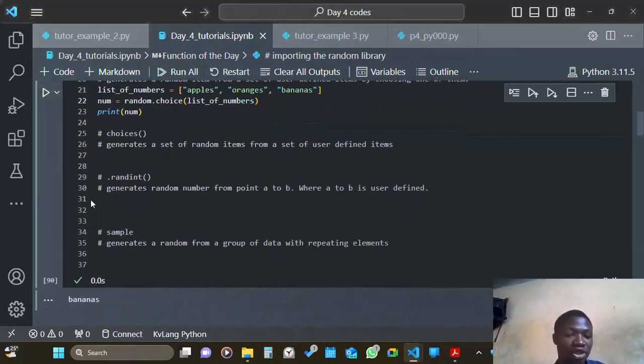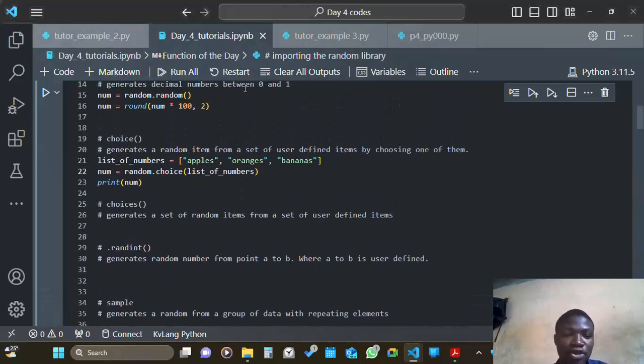So it has chosen banana this time. It chose orange. It chose orange again, bananas again, oranges again, bananas, oranges, bananas, oranges. Oh, I'm waiting to see apple. Okay, apple. So it randomly chooses from the list.